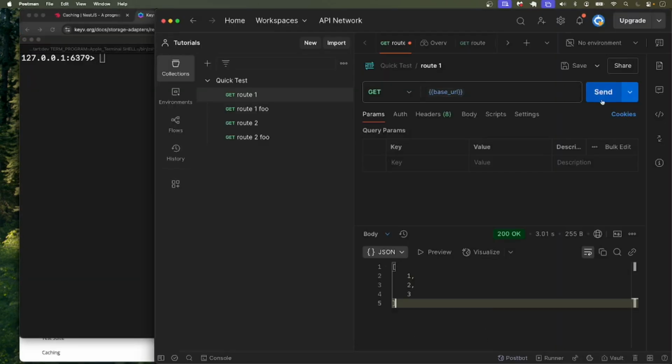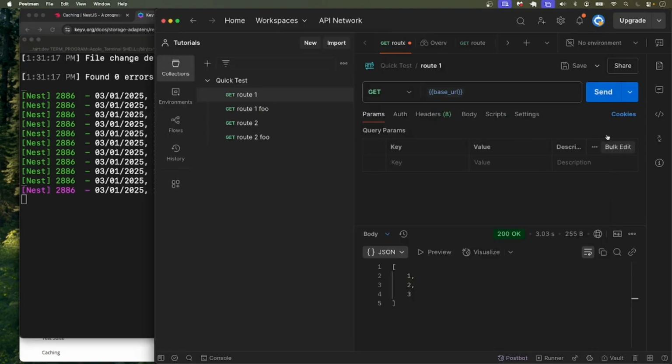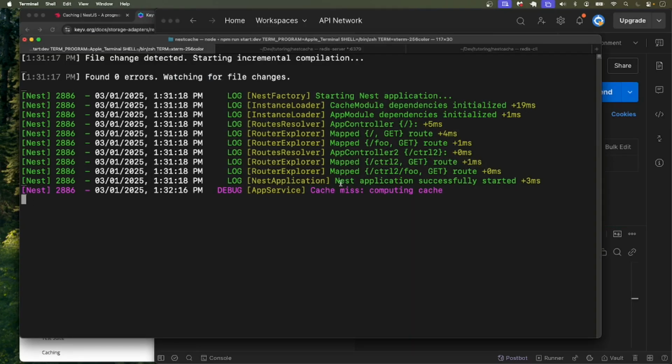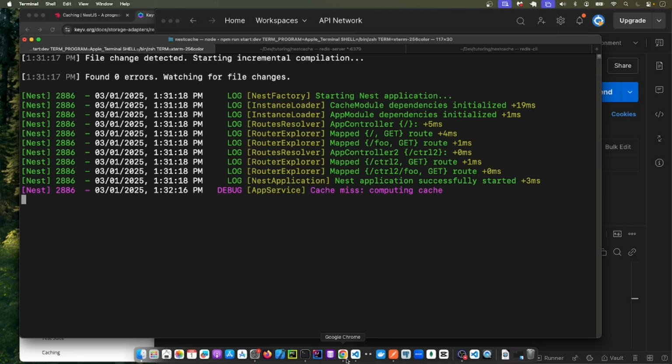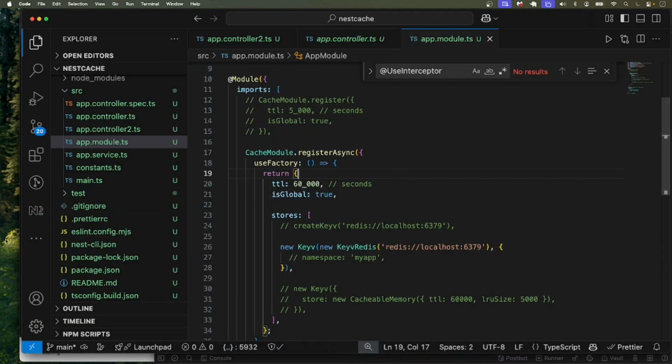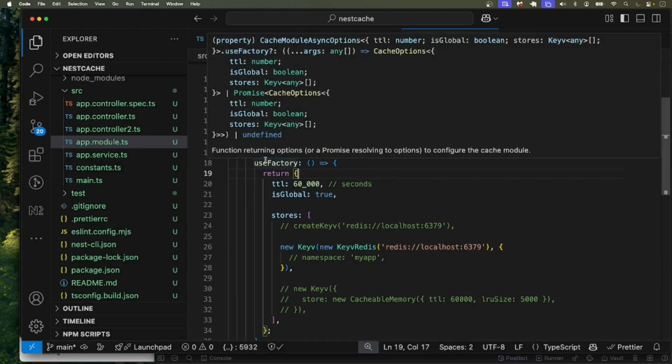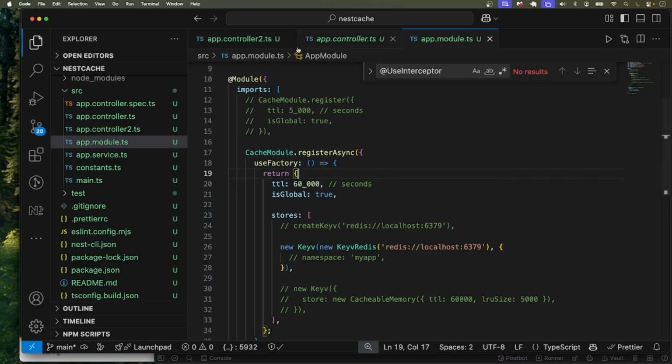The application is running again. Send this request. And initially, of course, it's a miss. It's a hit. What's going on? Yeah. We are not seeing anything logged here because the caching happens automatically. That is for all the endpoints.